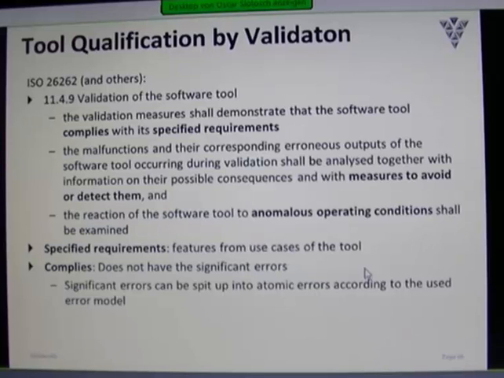So if you are using MCDC code coverage, then the tool should really measure MCDC code coverage. And if you are using code exclusion, then the tool shall really exclude the code. So those are the specified requirements, and complies means does not have the critical errors. So we don't need to check for all things.